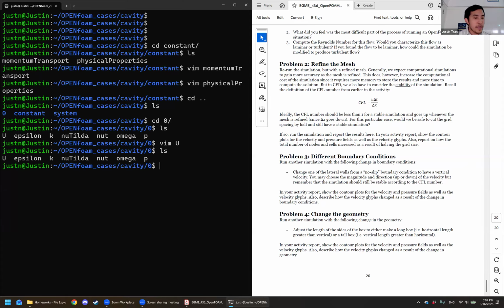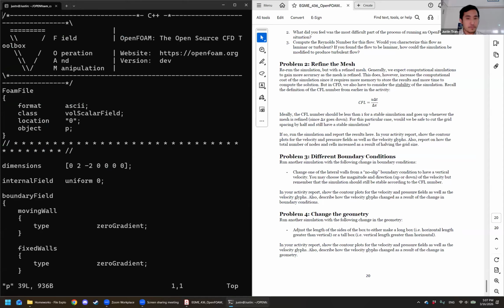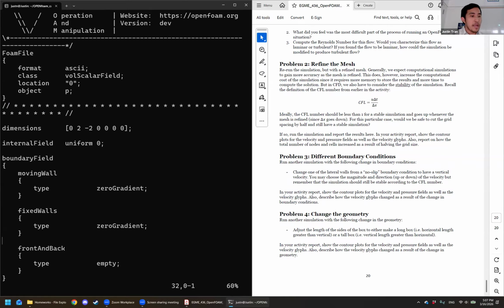Next one we're going to look at is P. So we're going to do Vim P. P stands for pressure, right? And so the pressure boundary conditions in this case are not that interesting. Pressure would essentially be kind of like a Neumann boundary condition. We're not setting any in this case because all of our boundary conditions are Dirichlet. We're setting velocity conditions everywhere. But if you did want to set a pressure condition, this is where you would.